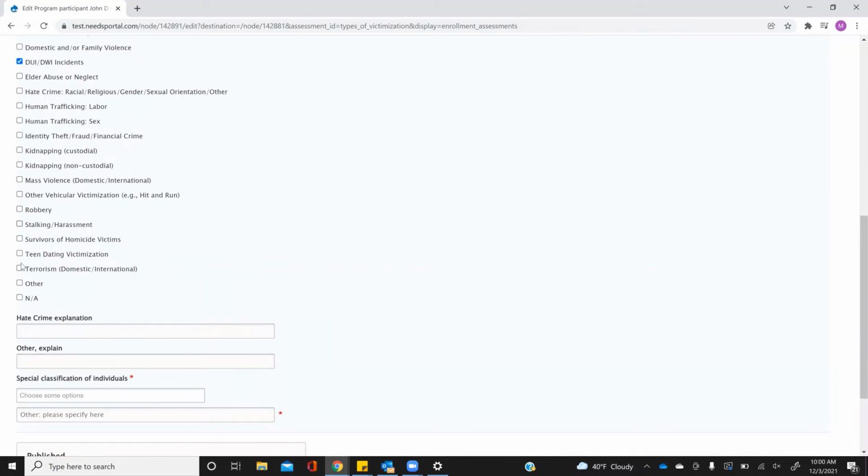If you select other or hate crime, you will see that these boxes down below become required. So make sure to provide a brief explanation if you select either of those. However, if you remove them, you can see that they are no longer required.